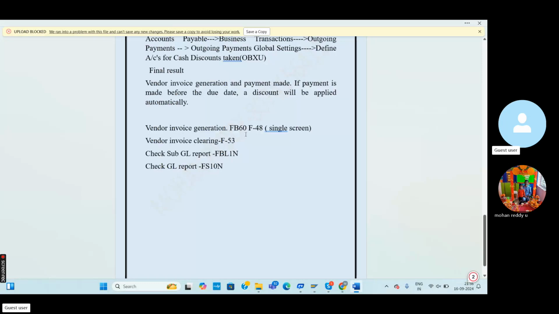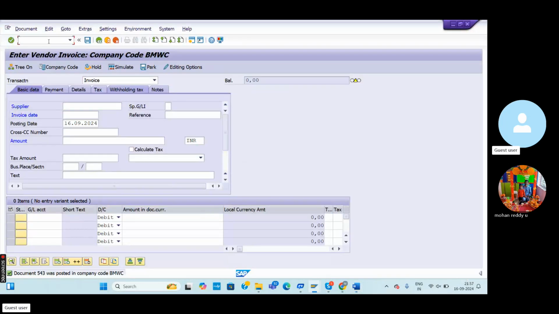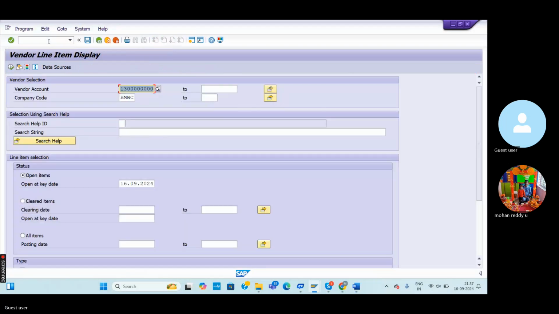Now if you want to check the vendor line item, all the vendors come under the subledgers. So we need to check the vendor line item: for a particular vendor, how much balance we need to pay. So click on FBL1N, right? Then automatically this is the vendor line item display. Our vendor number will be picked automatically.